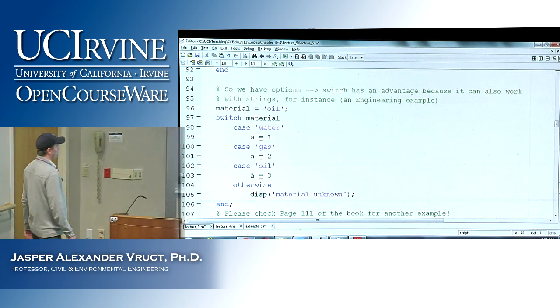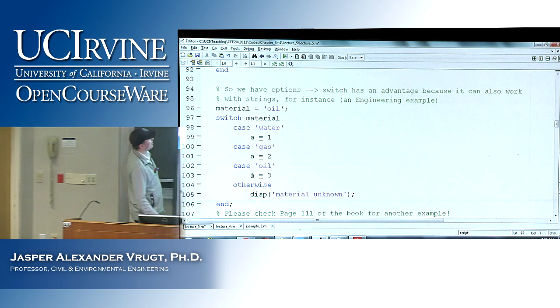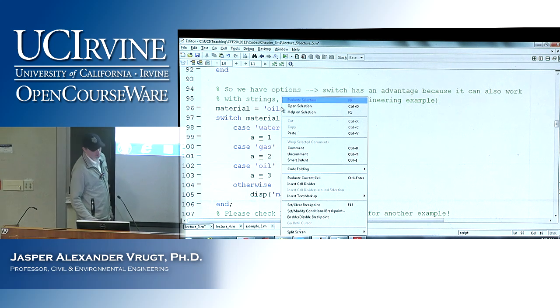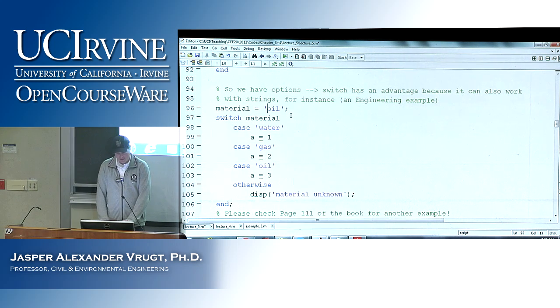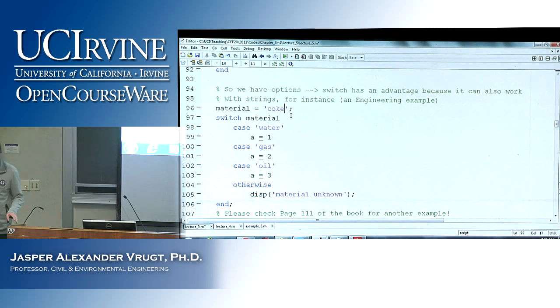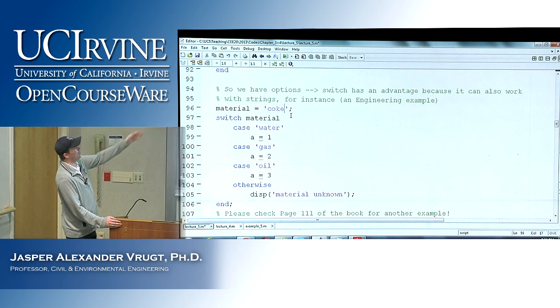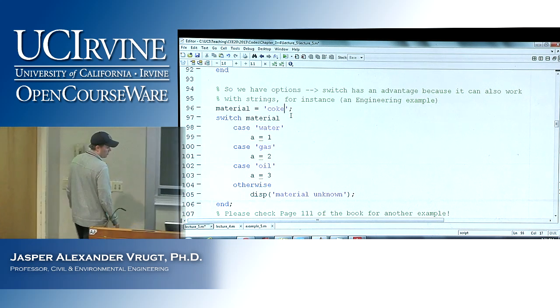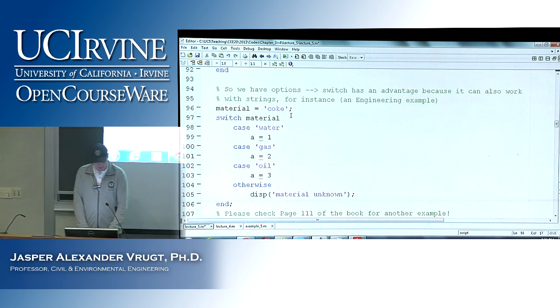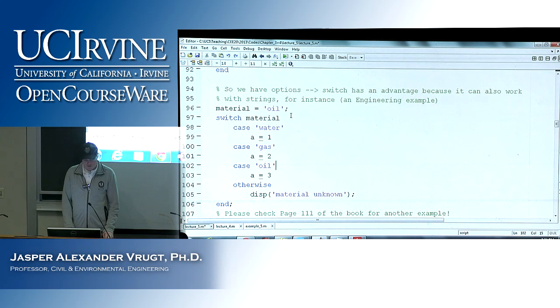So if I would, for instance, put in here some nice medication doctors give, or something else like Coke. Now that's not in my database, so what happens is that it will do line 105, material unknown. That's rather strange, but that means you didn't have it entered in your database.